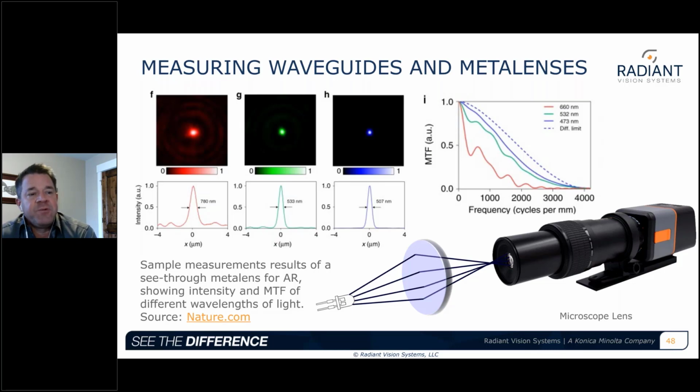In the sample data, we can see how the intensity and MTF of different wavelengths are impacted by the metalens properties. The upper right chart gives the lowest MTF for the red wavelength, meaning virtual images in red will be less sharp. And again, measuring this with quantifiable data, we can guide improvements in design.